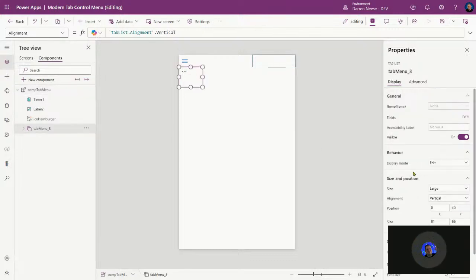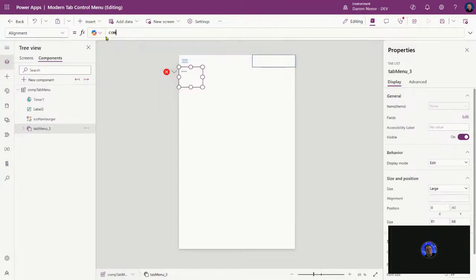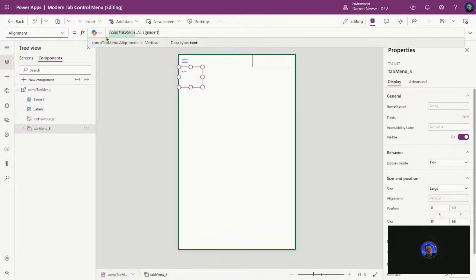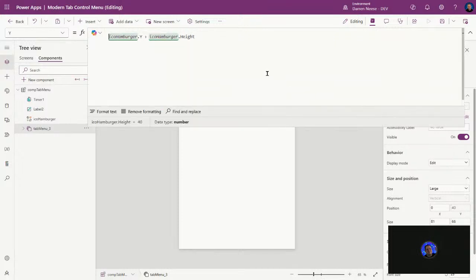So I'm going to click on the tab control, go to the alignment, and now we need to wire this up to the property that we just created. So in this case, comp tab menu dot alignment. Okay, there we go. And what we should do here is on the Y. Let's open this up a little more.